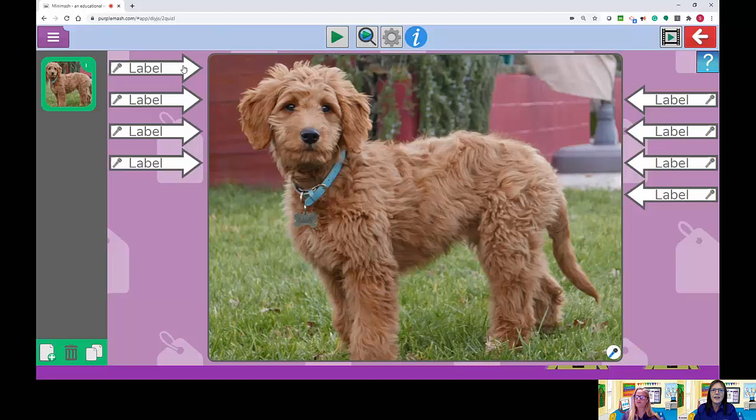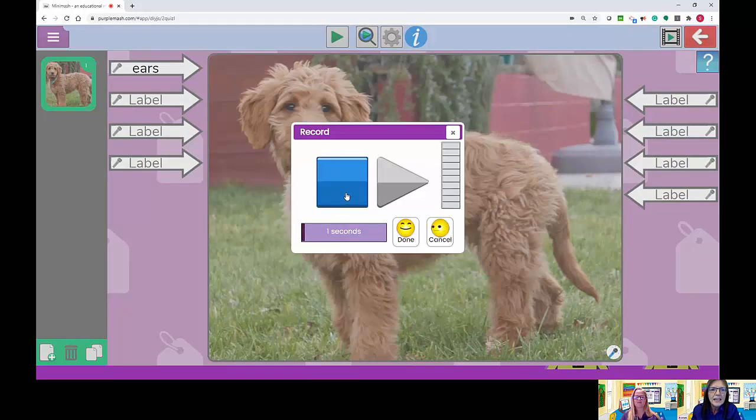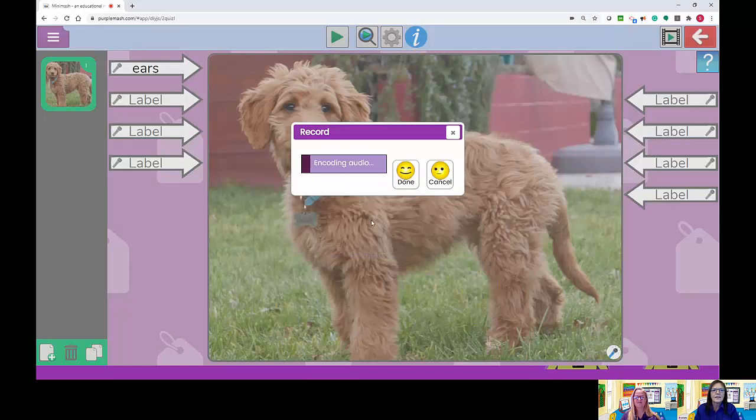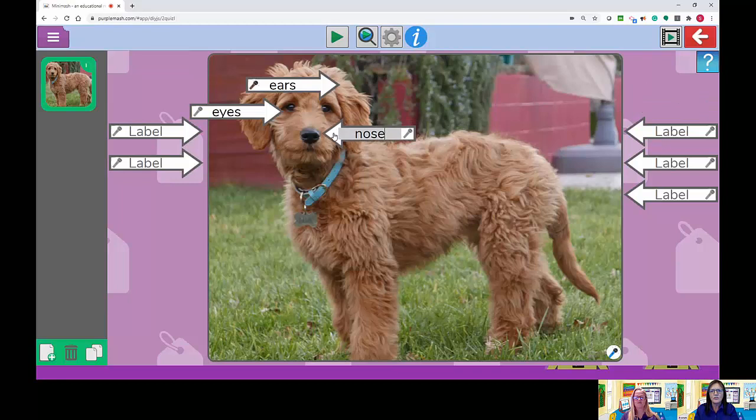Now what I can do is drag in these labels. So I'm going to label her eyes, and I can put a sound onto that, just like I did with the other one. So I can easily say ears. Even though I said eyes, I actually wrote and recorded ears. So I'm going to put that onto her ears, and that's her ears over there. I'm going to put one that says eyes this time, and I can drag that one to show her eyes. And then I'll do her nose over here so that I can drag it on the other side. And I'll drag that one to her nose.